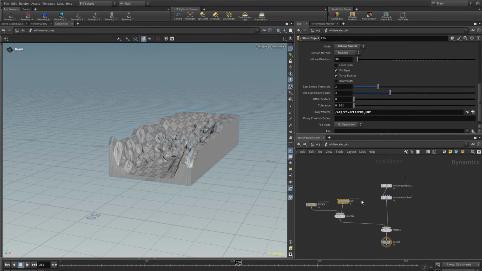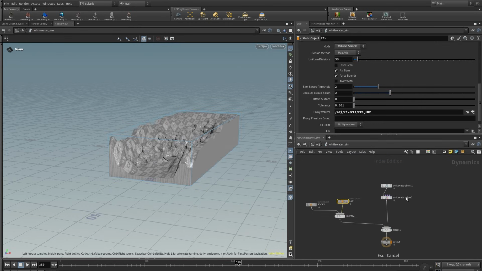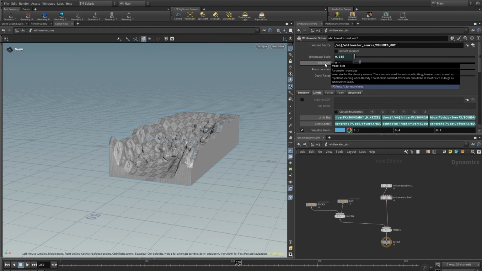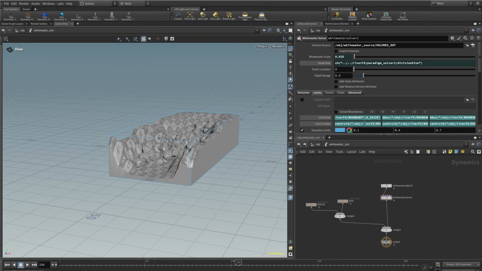Whitewater scale parameter, let's go to paradigm solver and copy division size and paste relative references. Voxel size should be at least twice bigger as whitewater scale, so I just paste same division size from paradigm solver and just multiply it, let's say by 4. Okay, let's multiply by 3.